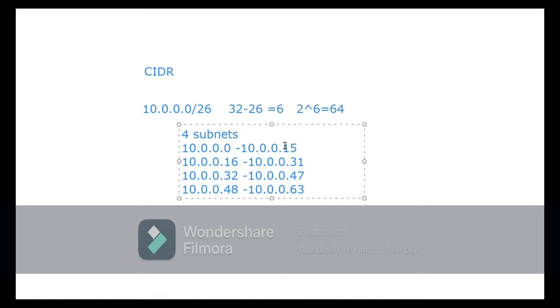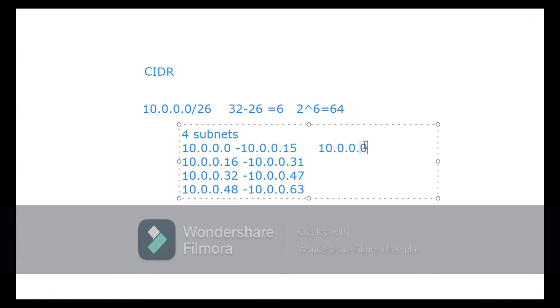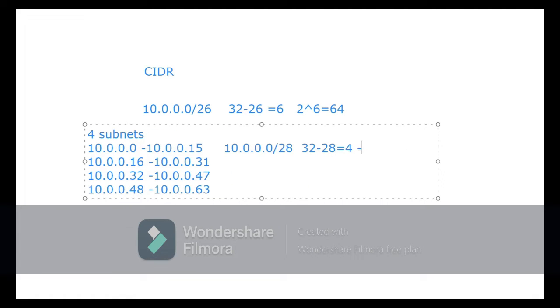in CIDR form? If you look at this, we have just 16 addresses here, right? So for 16 addresses, this will be 2 raised to 4. So I can express this as 10.0.0.0/28. Why 28? Because 32 minus 28 will be 4, and then it will give me 2 raised to 4, which are 16 addresses. So that means 16 addresses starting from 0. So that will indicate this block.